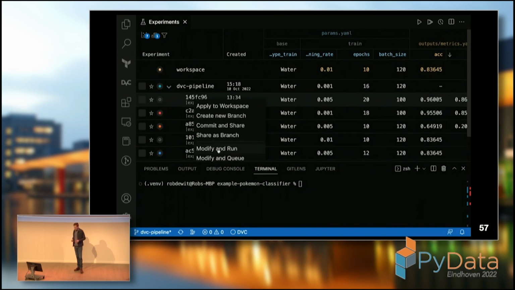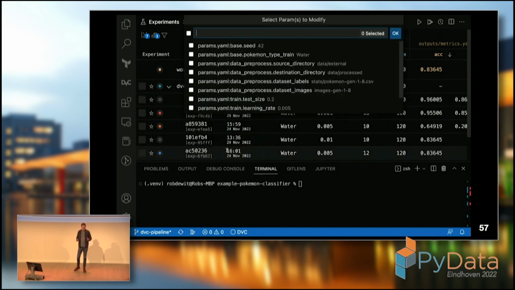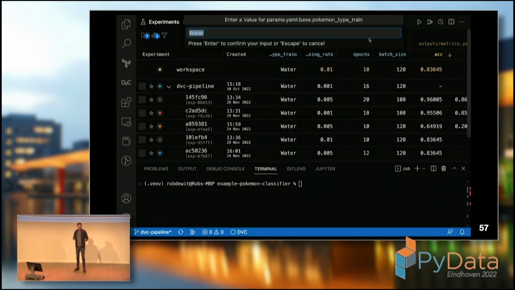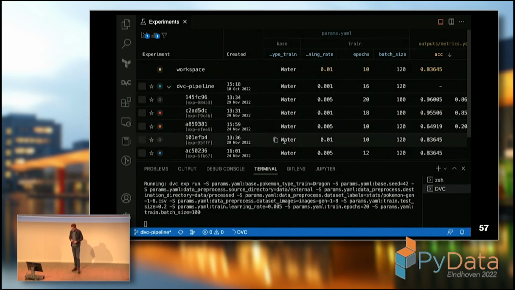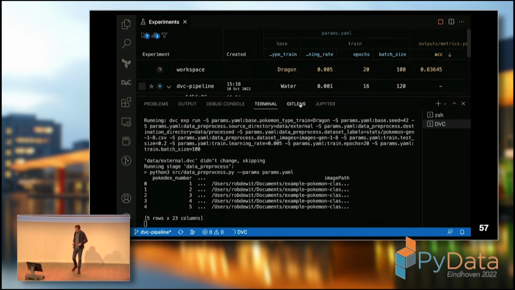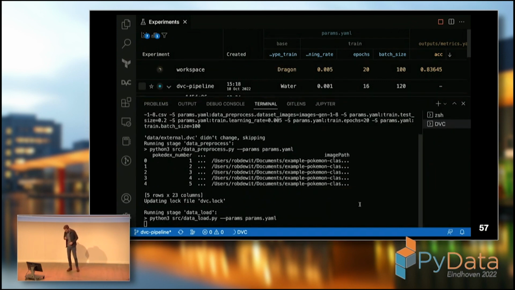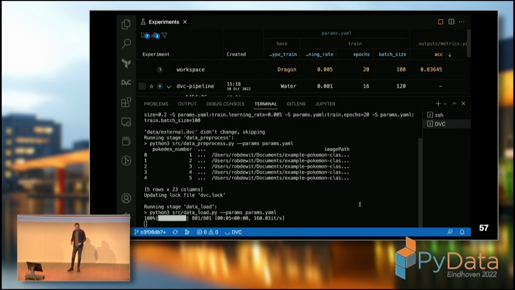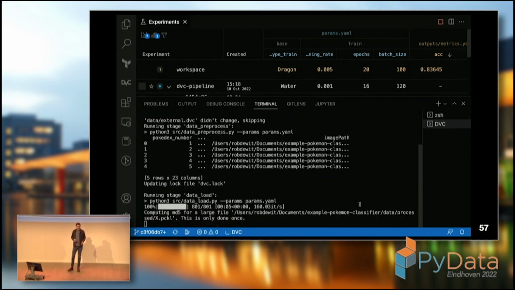So from there on out, we can take this experiment and create a new branch from it, which will automatically be incorporated into your Git repo. Here's where I run a new experiment. So for example, this generation, I'm interested in becoming a dragon trainer. And in this case, the first few stages do change. So now it needs to do the data preprocessing again. And in the end, it will also end up there for comparison, to see which one of these experiments works nicely.